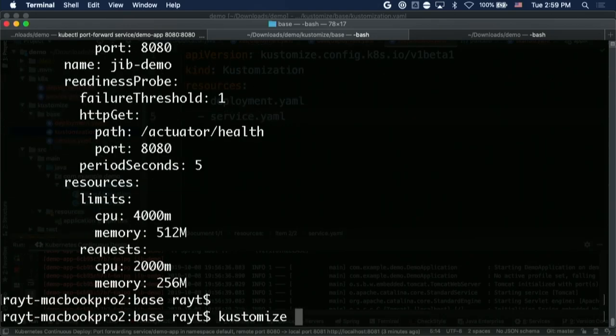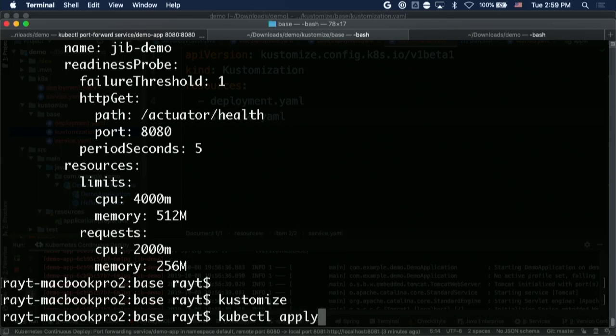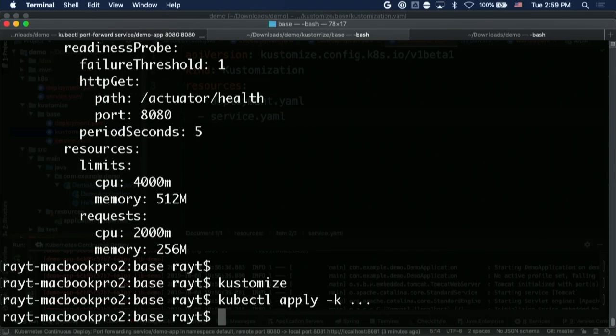Or you can do kubectl apply -k. That's actually built-in customize. So you can do -k, and it's going to call customize and generate this whole thing for you, and you can deploy it. But what is so cool about this?